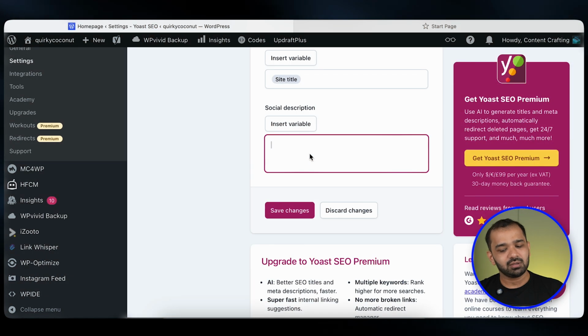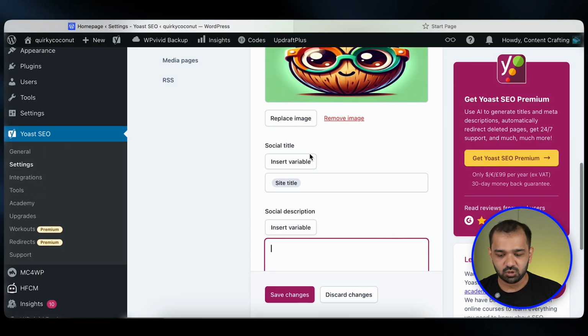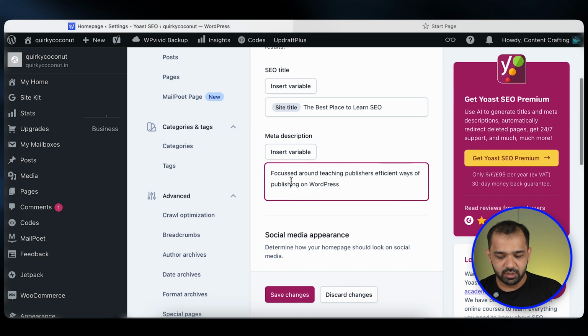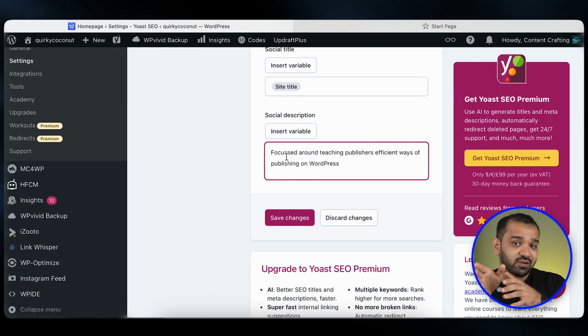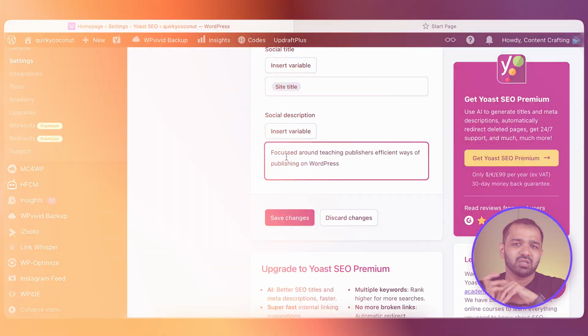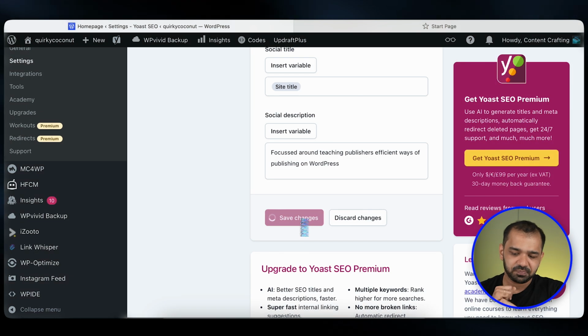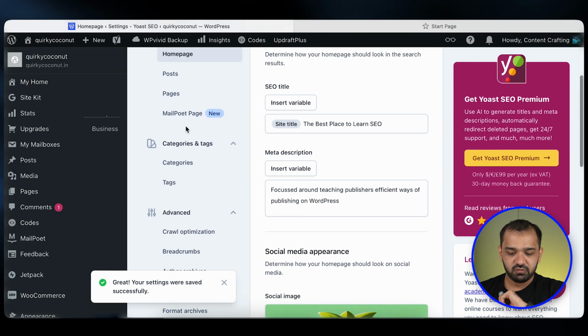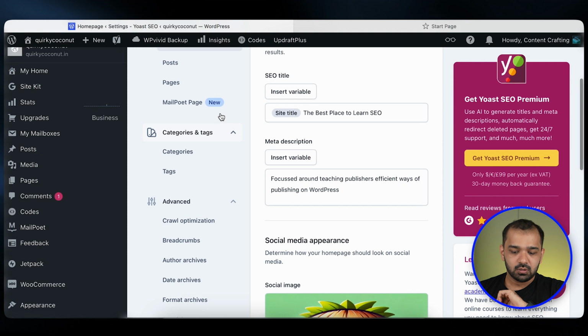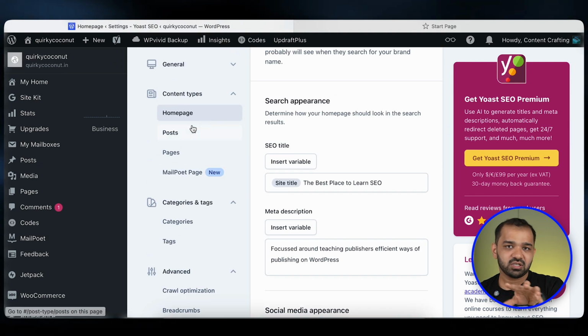Again, a social title and a social description. You do have the option to copy the same meta description for search engines and for social as well. But it's better if you customize it for social. I'm just using the same one, but a good practice for you would be to customize it for social media platforms. You can go ahead, save changes. And with that done, we've completed the home page content type.